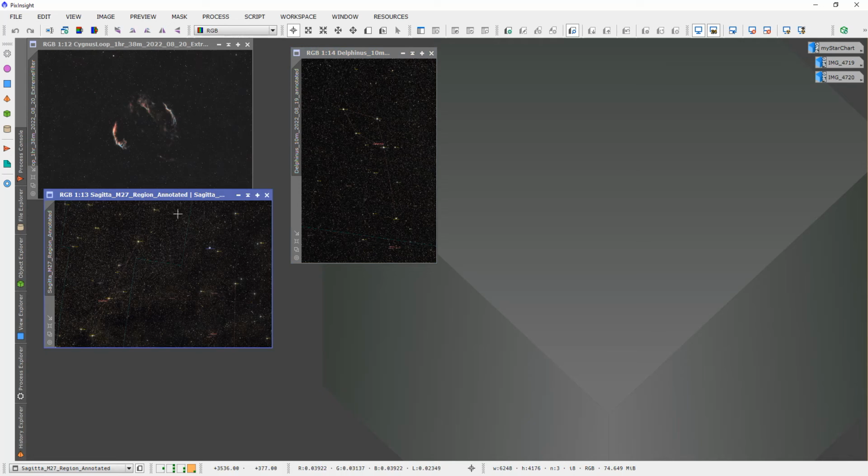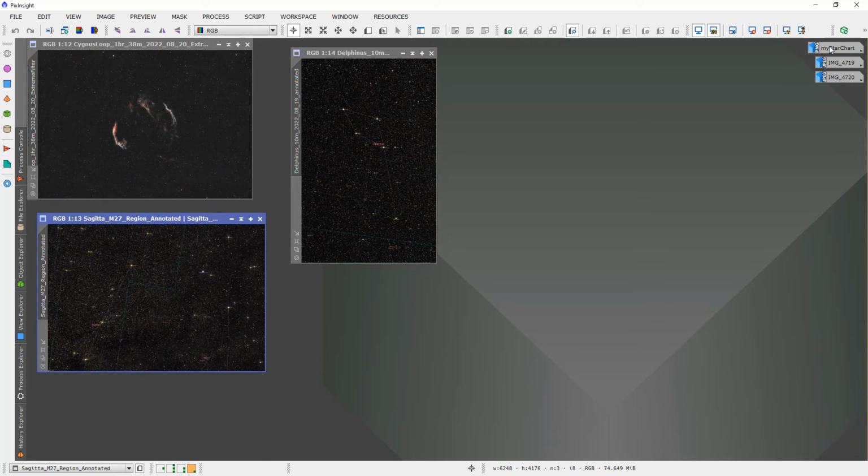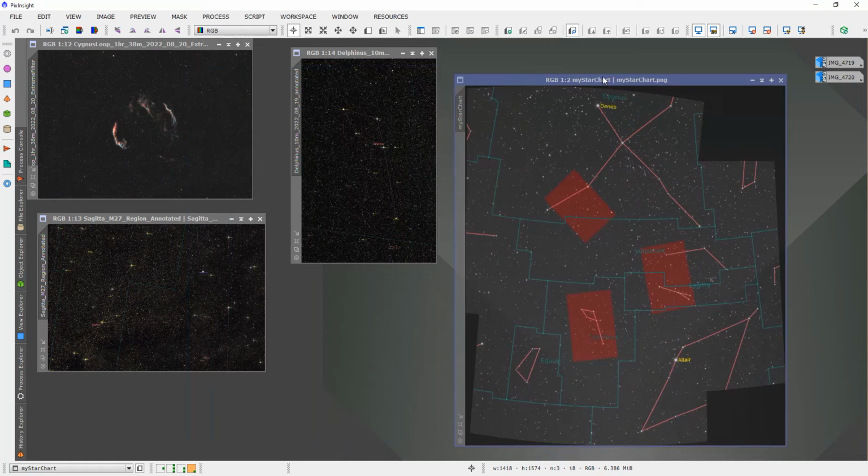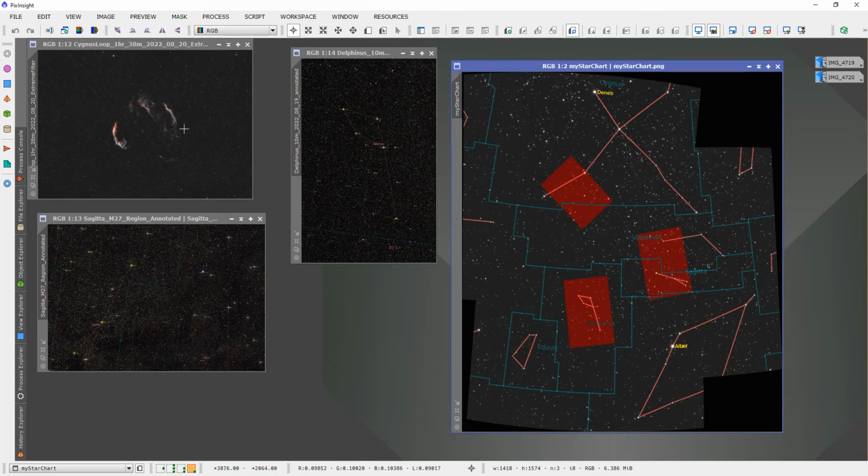Okay, so it's nice to see these wide field views, but it's nice to put these in context, and to take a step backwards and see how they fit in with the night sky. And that's what this is here. So you can see this top image, the Cygnus Loop, is that area there of Cygnus. We've got the Sagittarius-Vulpecula star clouds here, which is this area here. And finally, we've got Delphinus there. So the main purpose of this video is to show you how I created this one single chart.